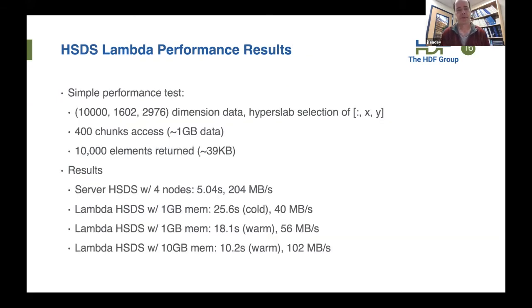So here's an example. Say we have a data set that is 10,000 by 1602 by 2976, so a data cube. And I want to do a hyperslab selection for one column at a specific X and Y location, right? So in this big data cube, we're pulling out one skinny column of data. In this scenario, I would access 400 chunks, or roughly 1 gigabyte of data on S3. And from that 1 gigabyte, about 40 kilobytes is returned to the user.